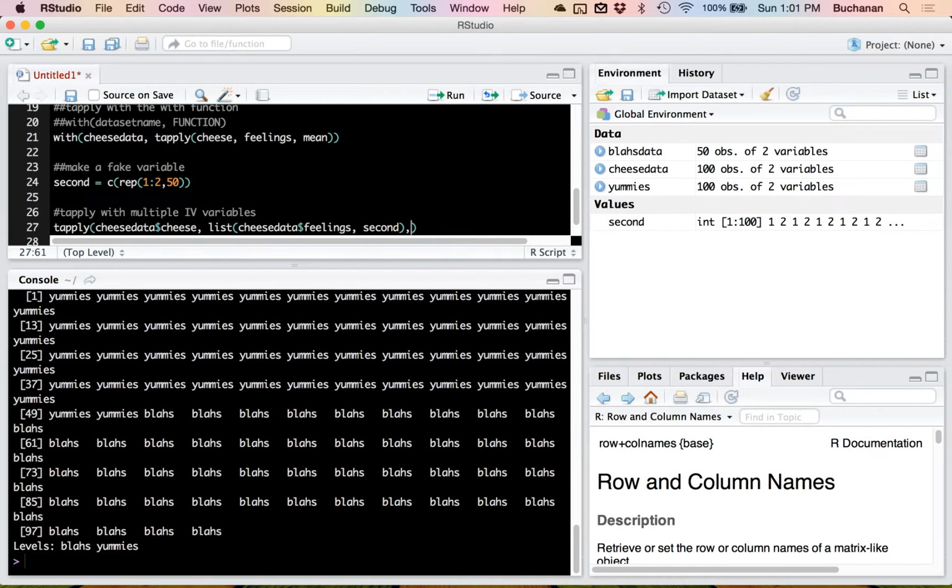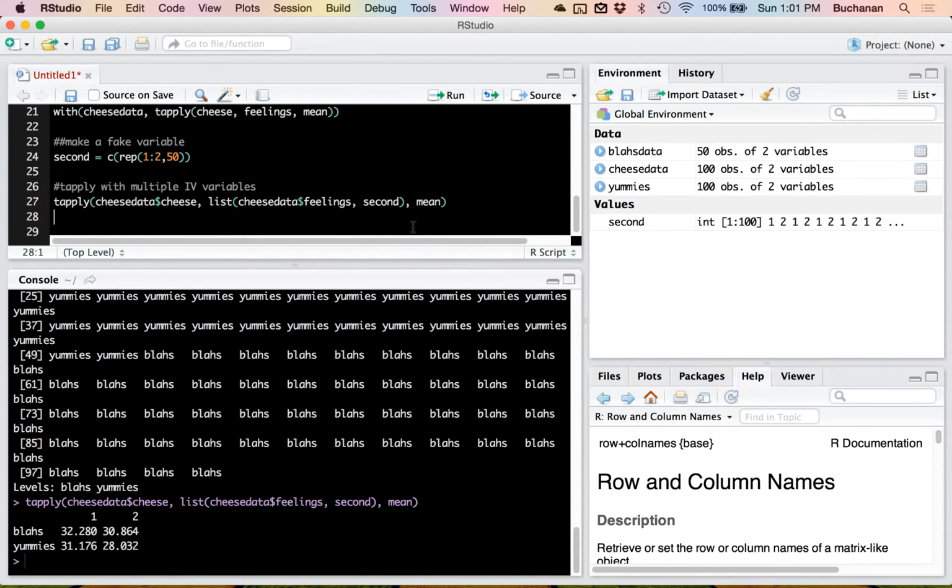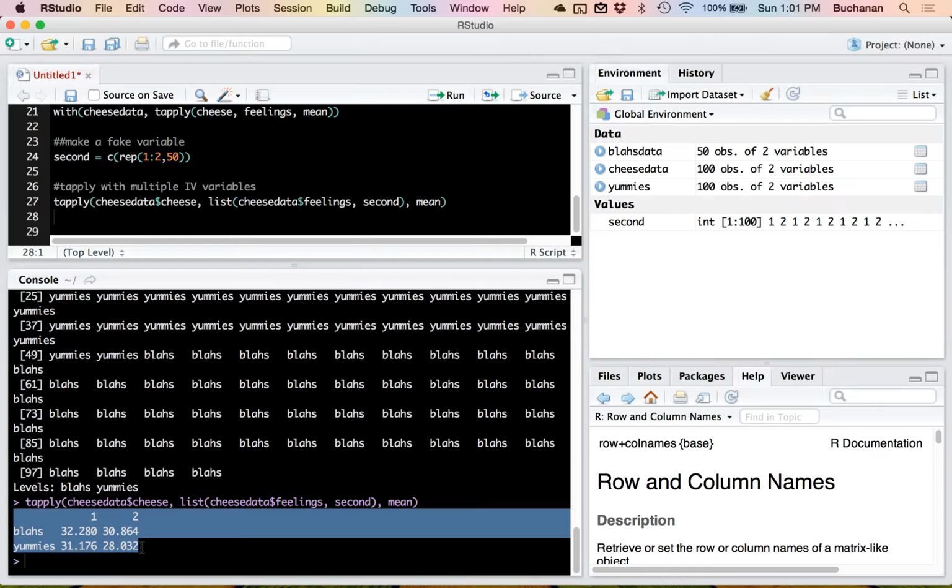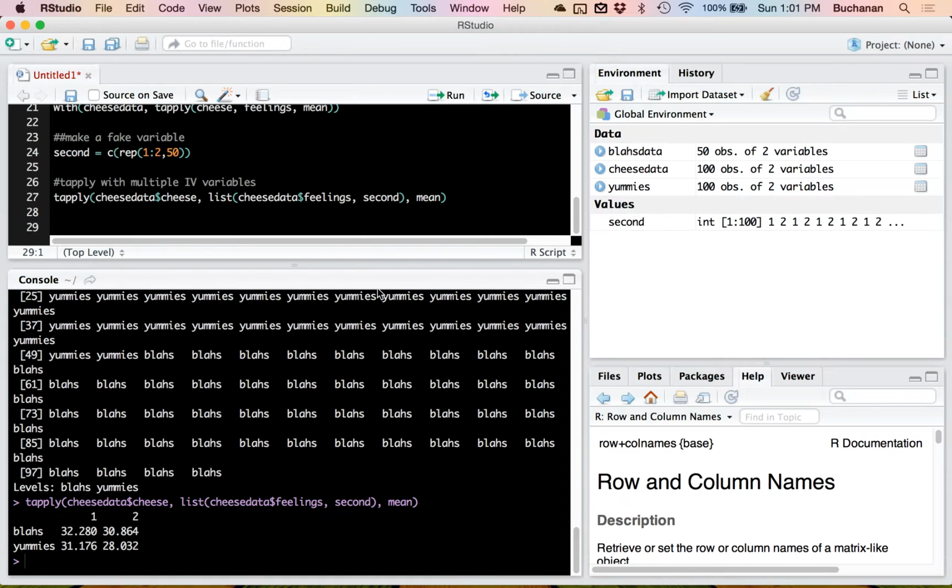So after that list, I'm going to do a comma and then calculate the mean. So it's the same format, mean as the function. What that does, very conveniently, is it gives me a little table of the conditions. So it gives me my blog group and my Yummy group by my second variable, 1, 2. So it allows me to calculate the conditional means. If I use one variable at a time, it's calculating the level means. By listing them together, it allows me to calculate condition means. And more. You can do standard deviation as well.